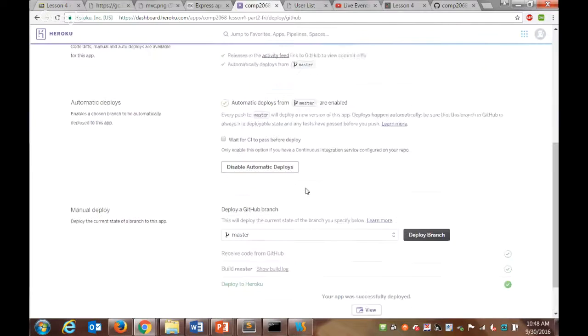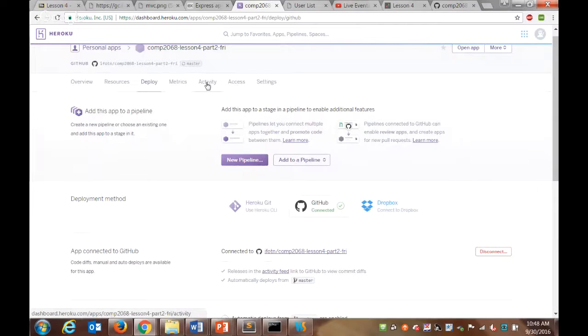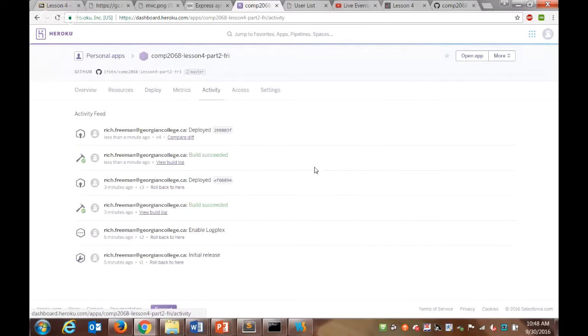If we go to Heroku and look at activity, there's an activity link here, it shows you the different commits. So if, let's say I make that change and then I broke something, if I want to go back to the earlier commit, I can just click roll back to here. And it will then load the old version.